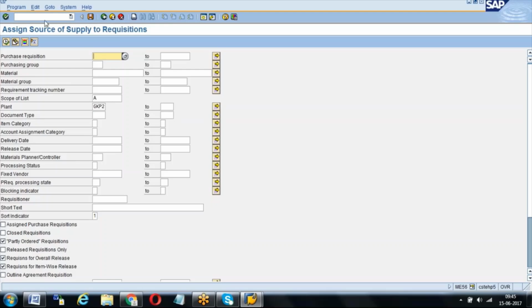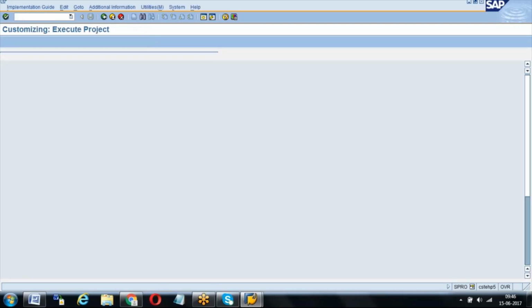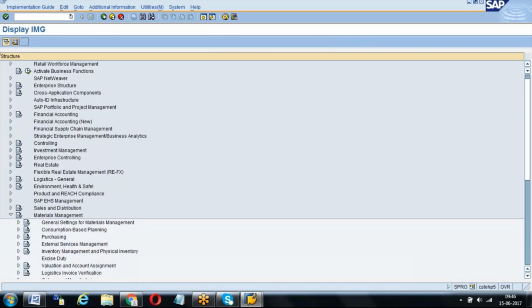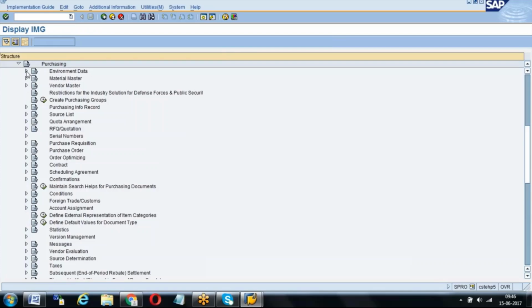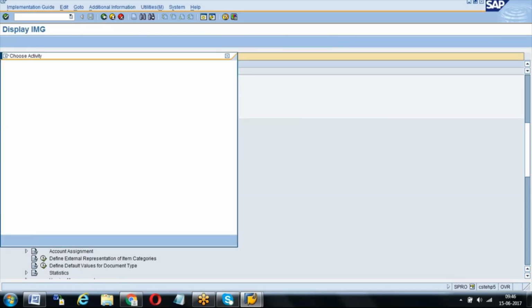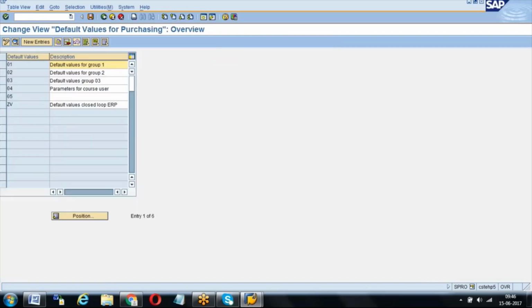What is the solution for that? First, we have to go to SPRO, F5, and go to Materials Management, Purchasing, Environment Data. Here we have an option called Define Default Values for Buyers. This solution I have given, and I asked him to update. Even I used to ask my students to update the latest questions and all.